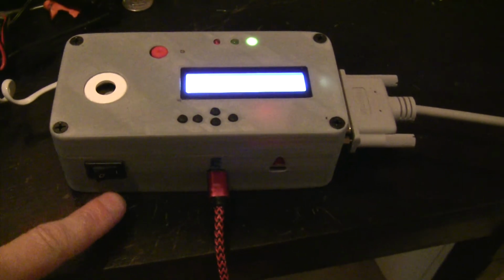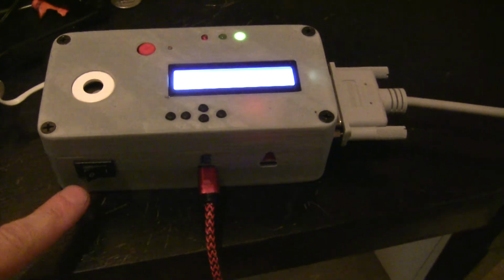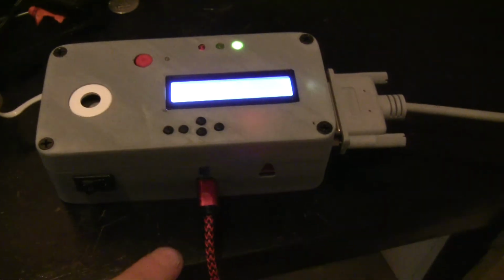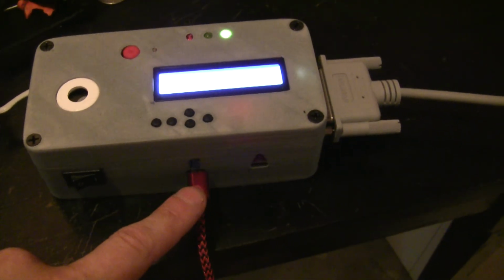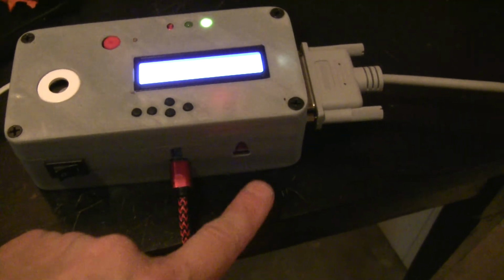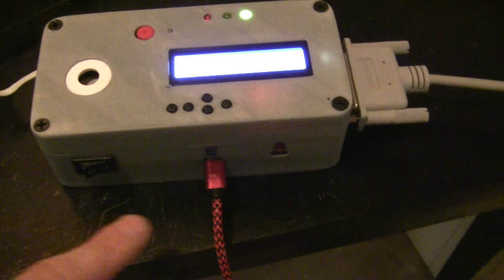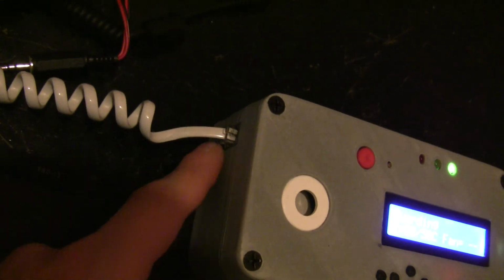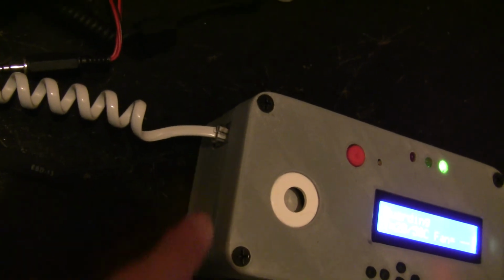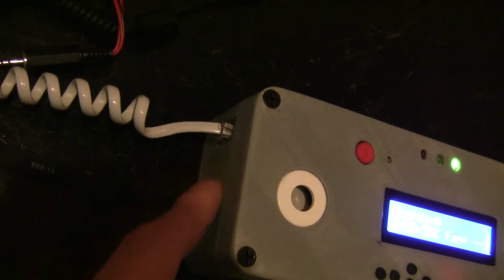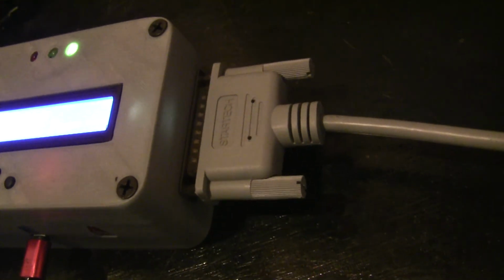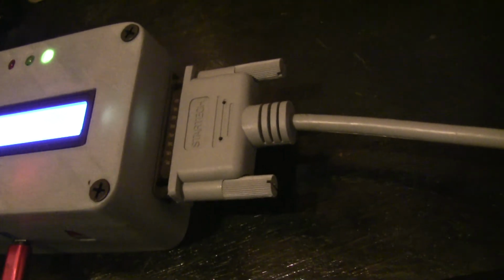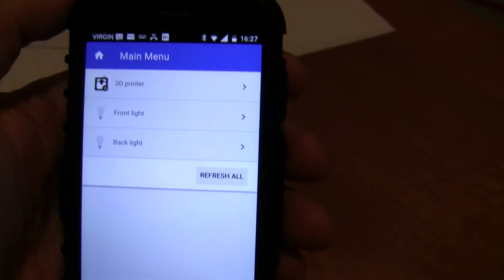On the side there is a programming switch. You turn it off only when you program either the ESP controller, this USB connector, or the Arduino controller, this connector. And this connector is also used for powering up the unit. The headset cable connector is used to connect the solid state relay to the power unit. The 55 wire connector cable is going to the printer unit.